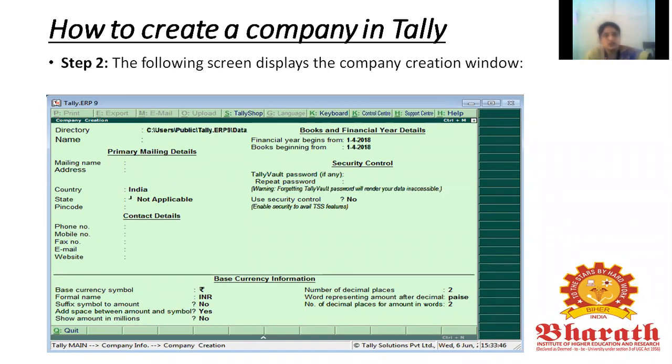So that's all. These are all the details about how to create a company. So thank you.